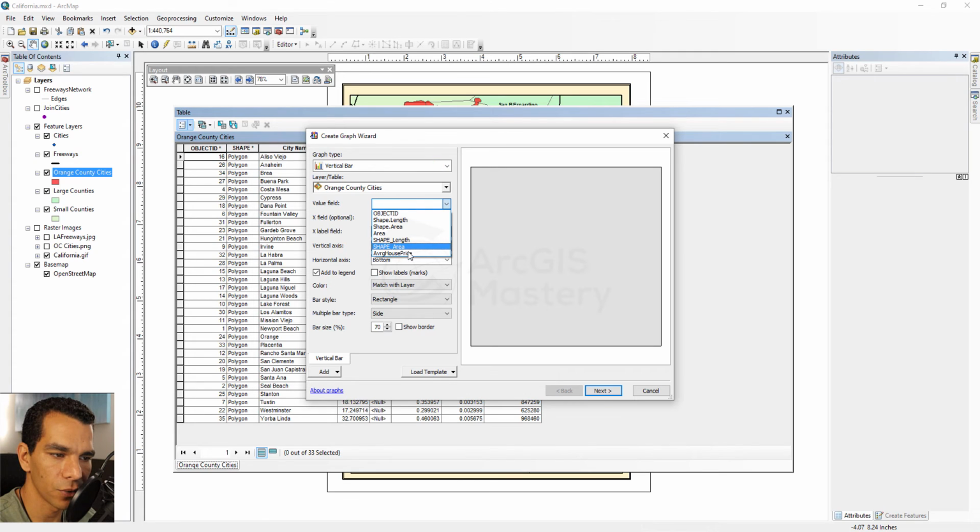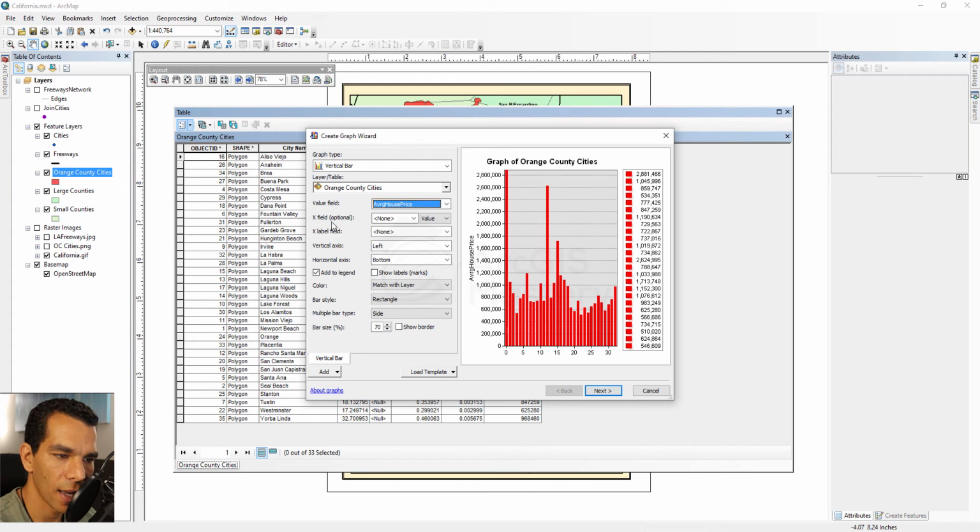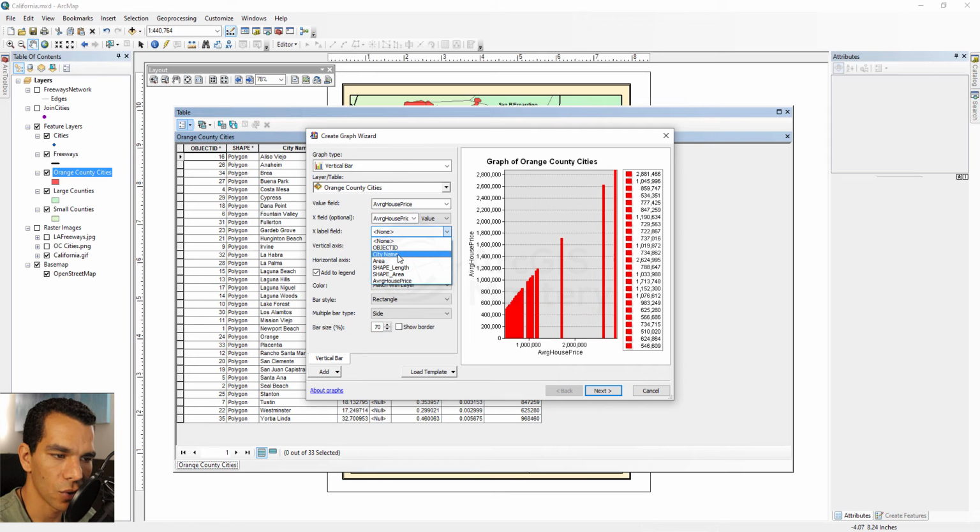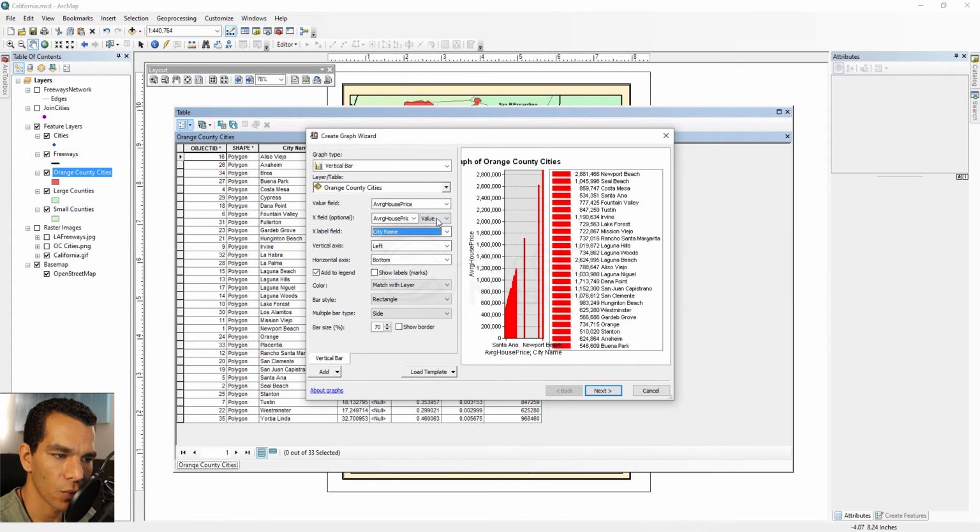The value field will be average house price, and the X field will be the average house price. And I want to show the city name as well, and I want to order them ascending. So that will show me the areas that have the lowest average house price up to the maximum. So let's make it descending. I think this will look better.